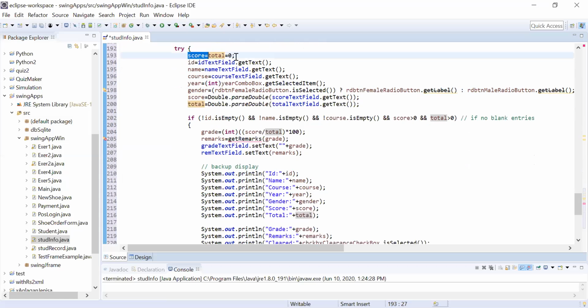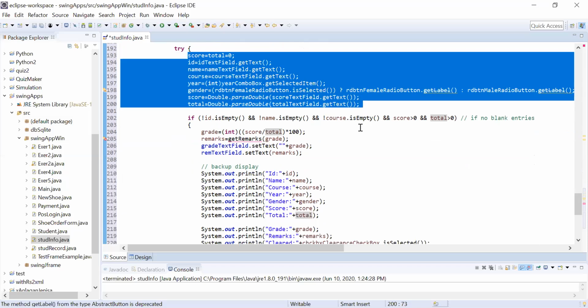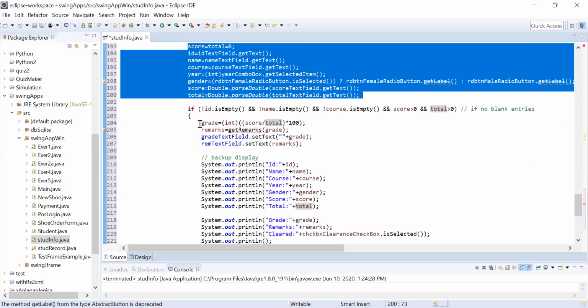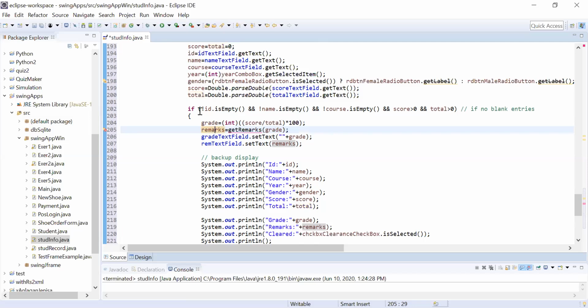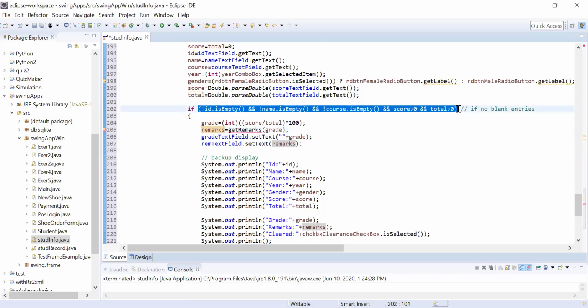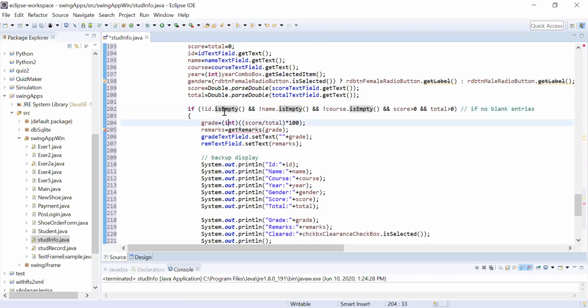Next, after we have collected all of those inputs, we then proceed to the computation of the grade and determining the remarks. Now, we need this condition to be true first before we process the data, okay? What is our requirement? That all the entries must be filled, meaning there is no blank entry. That ID is having an input value, name is not empty, course is not empty, and, I'm sorry, the score and the total are greater than 0.